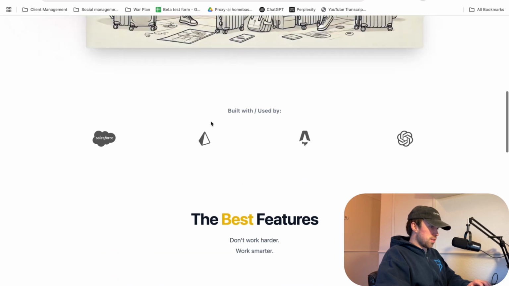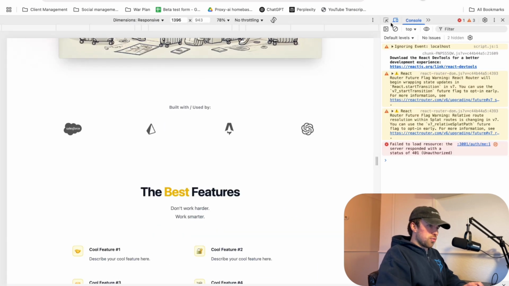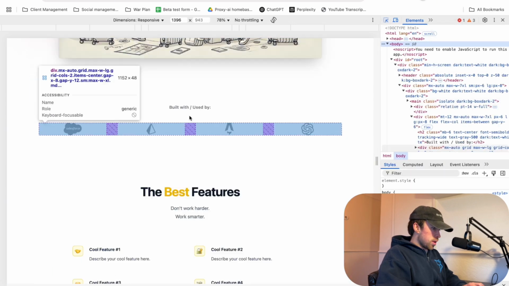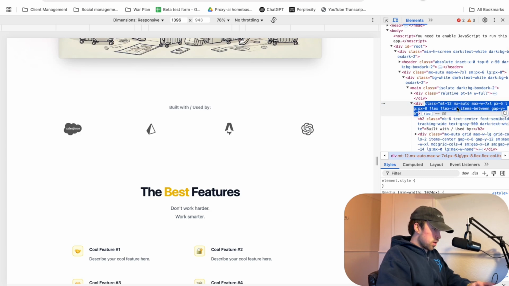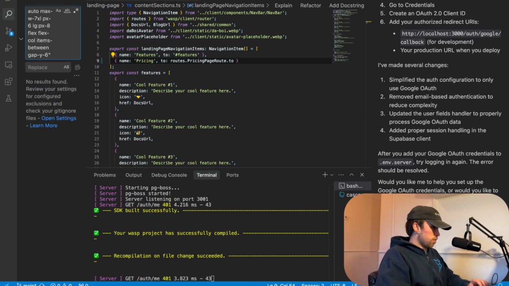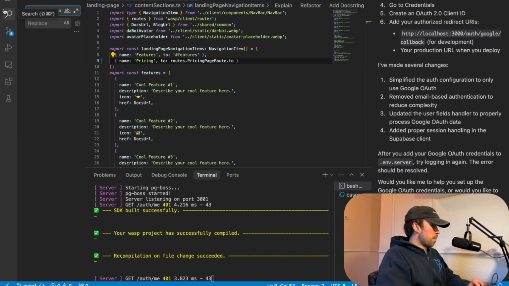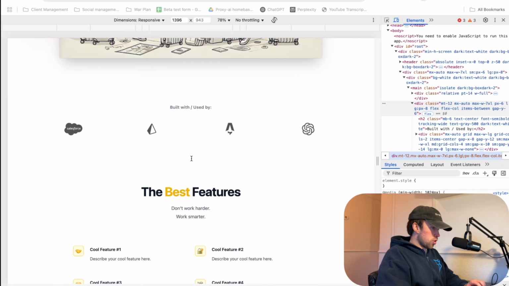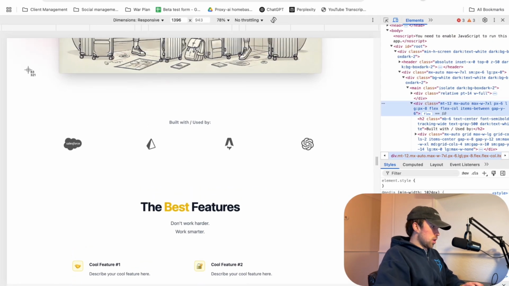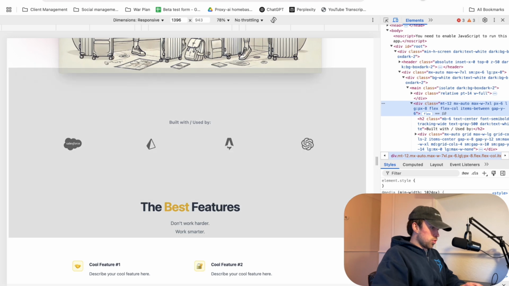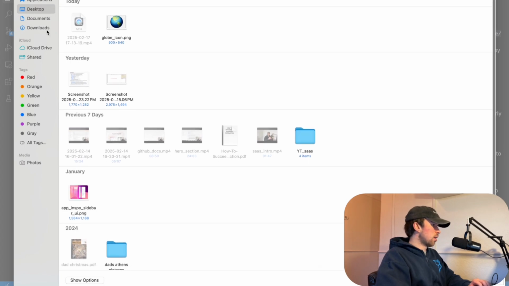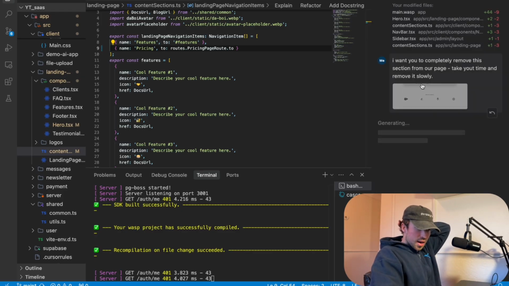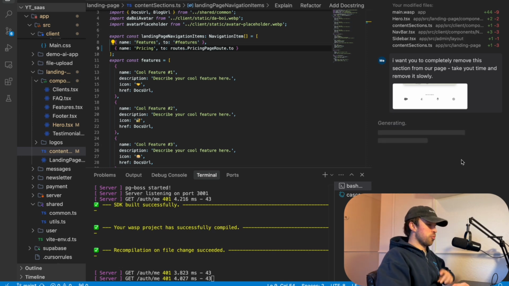Now let's just remove this section entirely. So if we go into here, I'm going to mouse over. We're going here. This is this div. So maybe it will be able to find this. I'm not sure. No, so we can't find it like that. So let me just go into here and I will do this. We'll upload this to Cascade. Okay, so I uploaded the picture right here, and I said I want you to completely remove this section from our page. Take your time and remove it slowly.